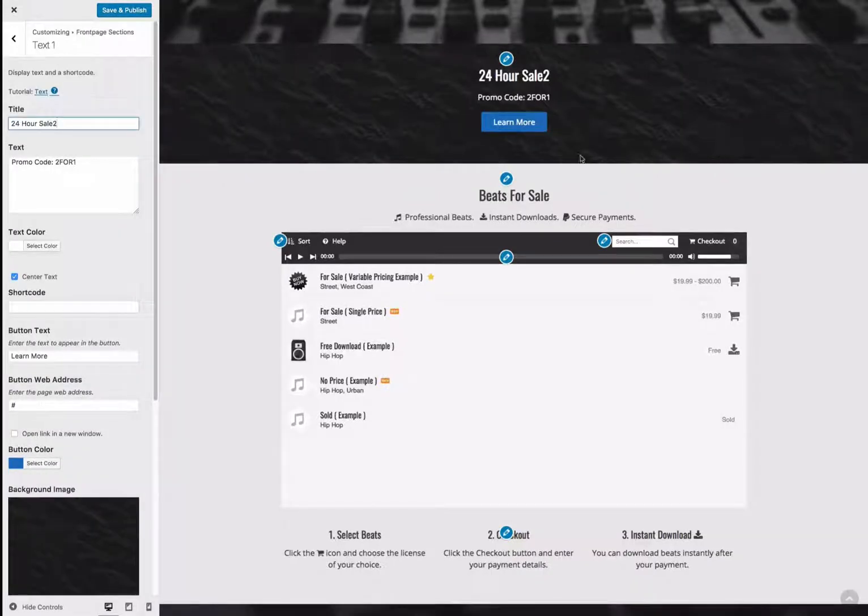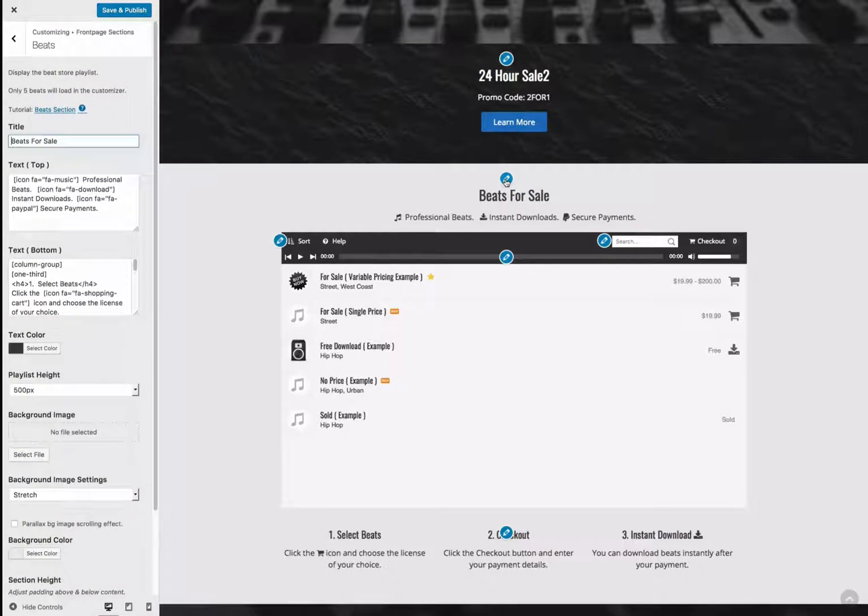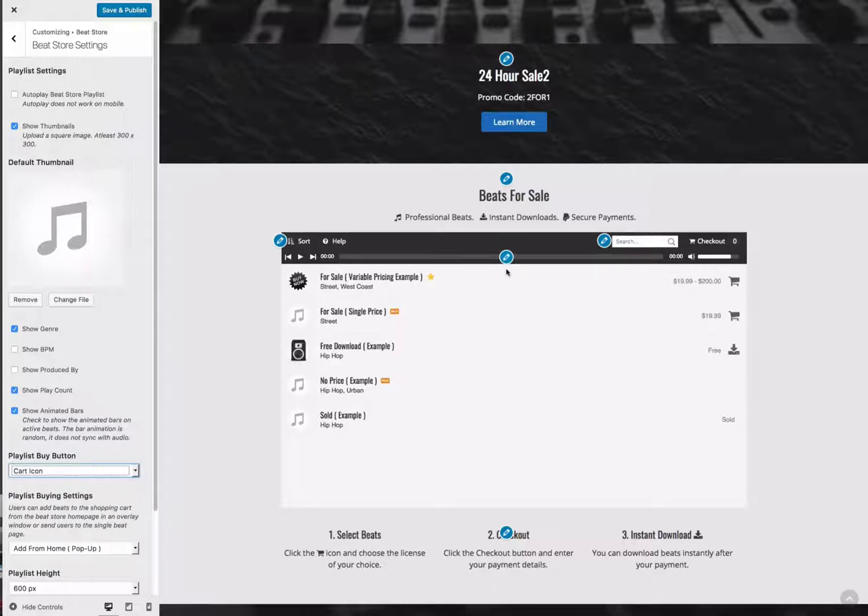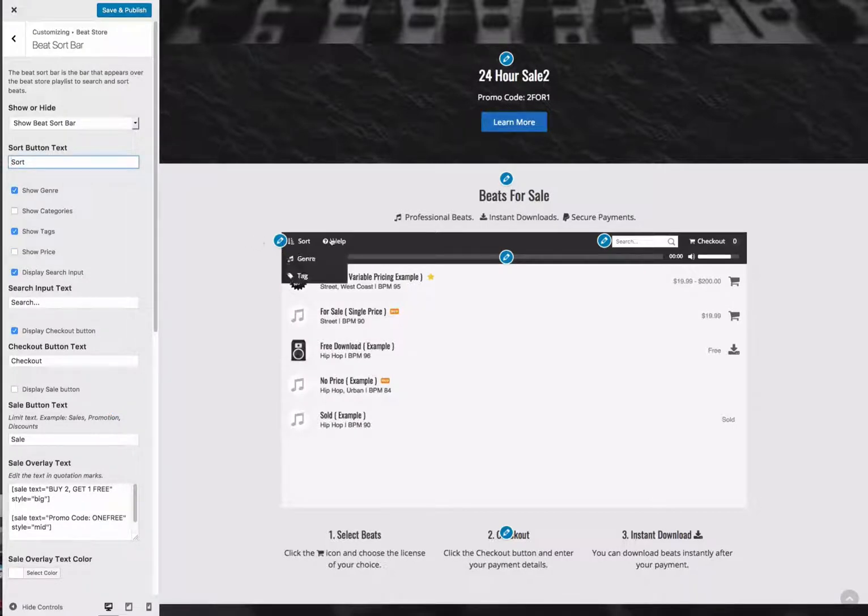So now I'm going to edit the beat section. I'm going to click this icon right here. So this section has multiple pencil icons. The pencil icon at the top is going to open up the section for the Beat Store front page section, this whole area right here. And these other icons are going to edit the settings for the Beat Store playlist window. So if I click this icon right here, it's going to open up the settings for the Beat Store playlist window. If you want to show the thumbnails, upload a default thumbnail, show genre, show BPM, show the play count. The play count won't appear until you have plays. So there are a lot of settings right here. If I click this icon right here, it's going to open up the settings for the Beat Sort bar.